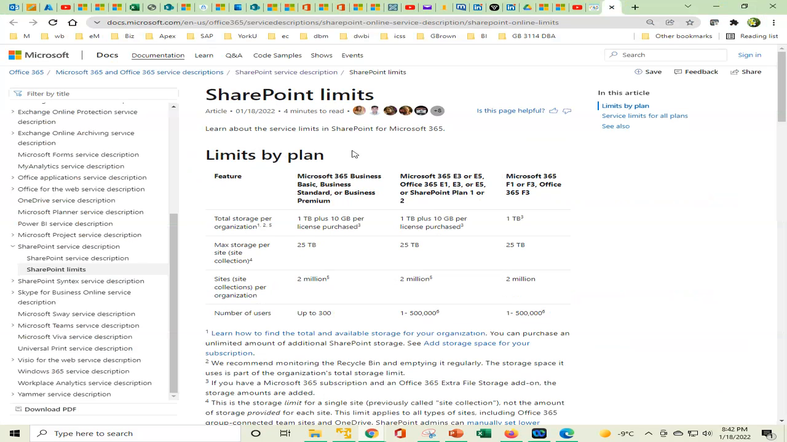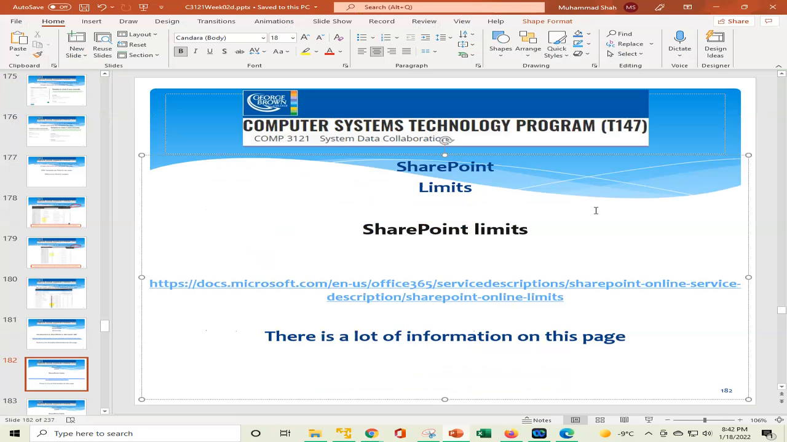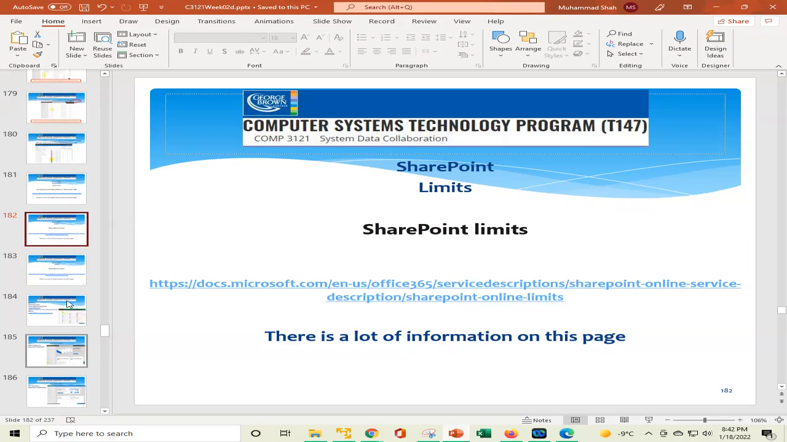See, SharePoint limits by plan. Like 25 terabytes comes with the max storage per site, and 2 million number of sites. The 300 is only in the basic, and all other subscriptions are 1 to 500,000. If you like, you can just go through this information, but it's not very dangerous. I mean, not very low limits, it's very high limits. This page is probably copied, so I just delete this page.